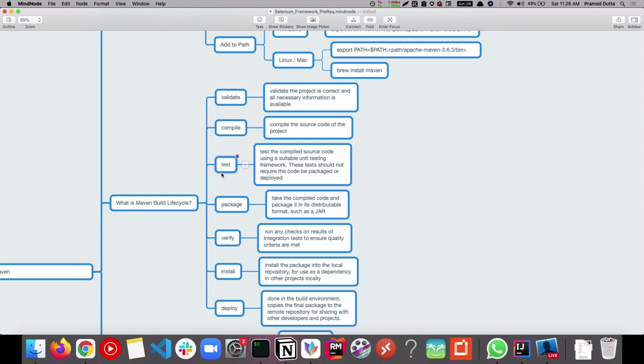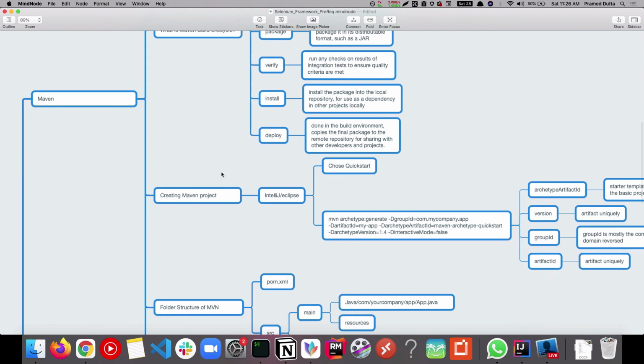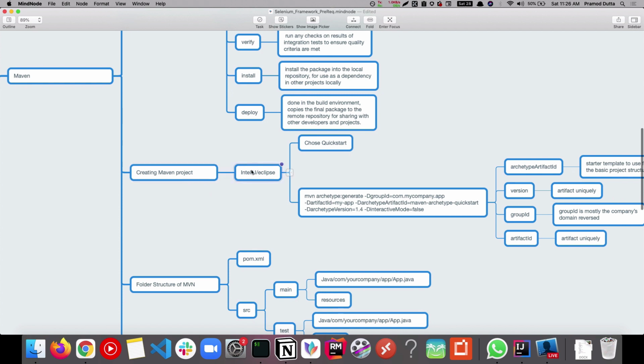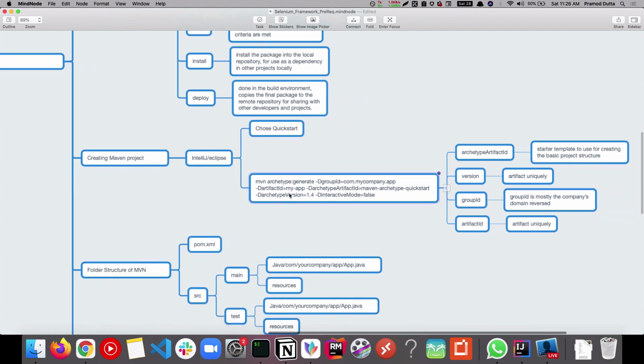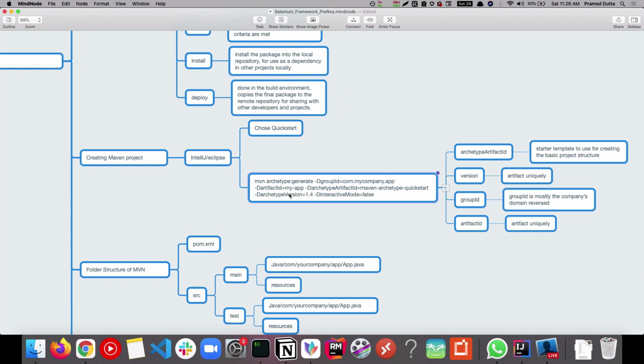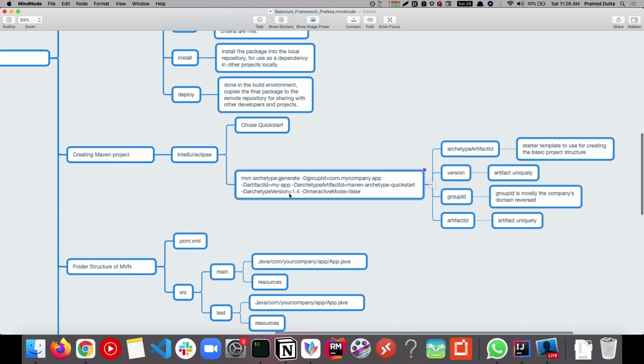So where we'll basically create our test cases, and by using the Maven test command we'll be running our test cases. That's all, in a simple way, right? So creating a Maven project is very simple. Right now I'm using Eclipse, so we can use a quick start or a command line tool, right? Both are similar, and I'm going to show you how.